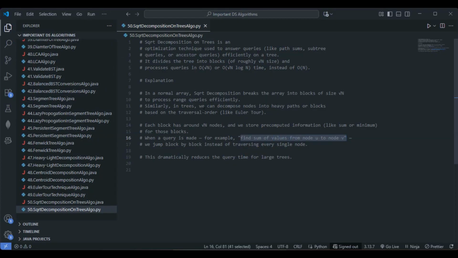Suppose you want to find the sum of values from node U to node V, we jump block by block instead of traversing every single node. So what it does is it reduces the query time for large trees. Let's try to implement the same thing in the form of code or the algorithm. Let's see the same.